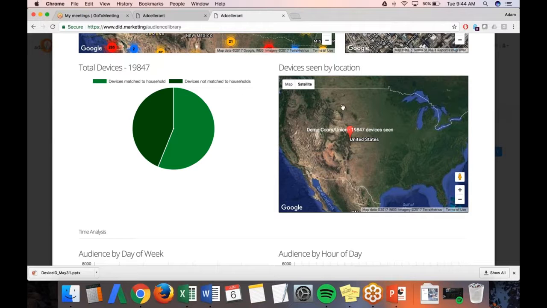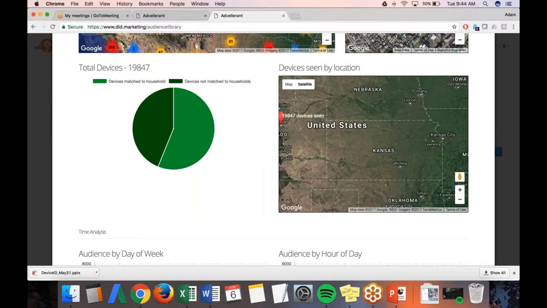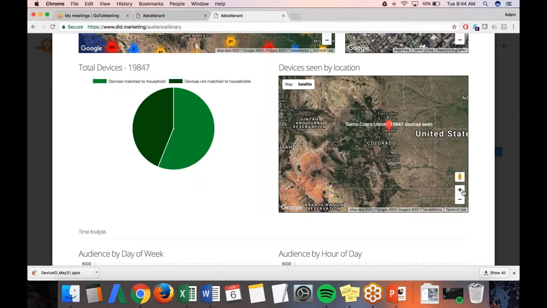And then this next map here to the right, devices seen by location. If you had a huge audience with devices all over the country or all over the state, you can see that here. We're only in downtown Denver, so that's why you only see the dot in downtown Denver there.